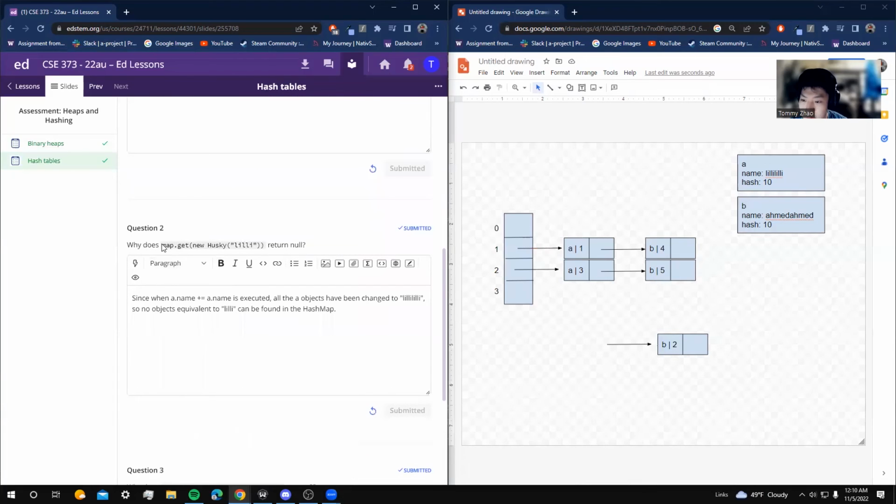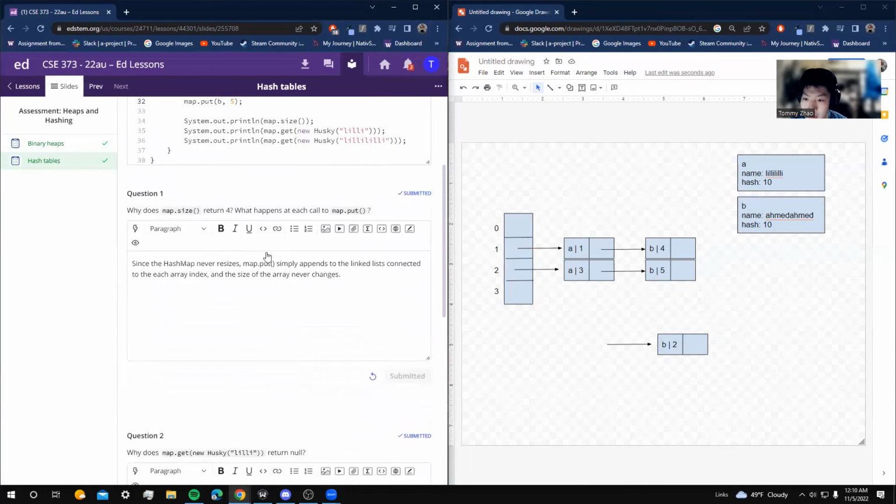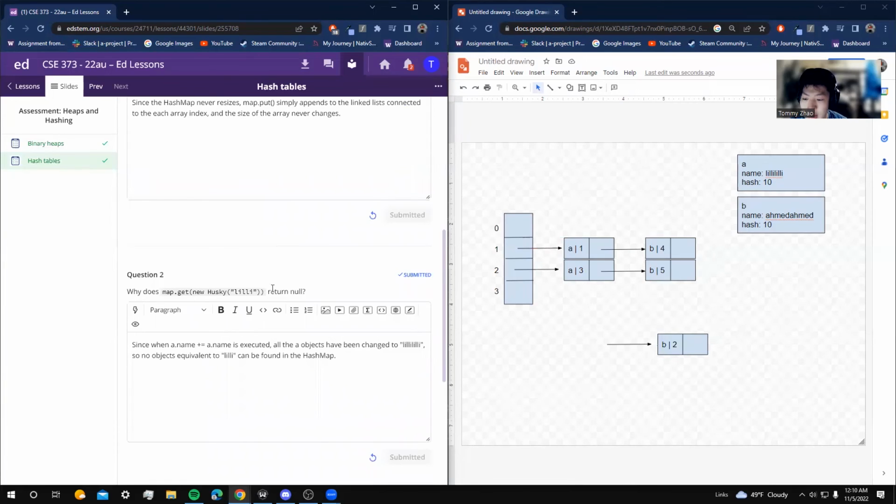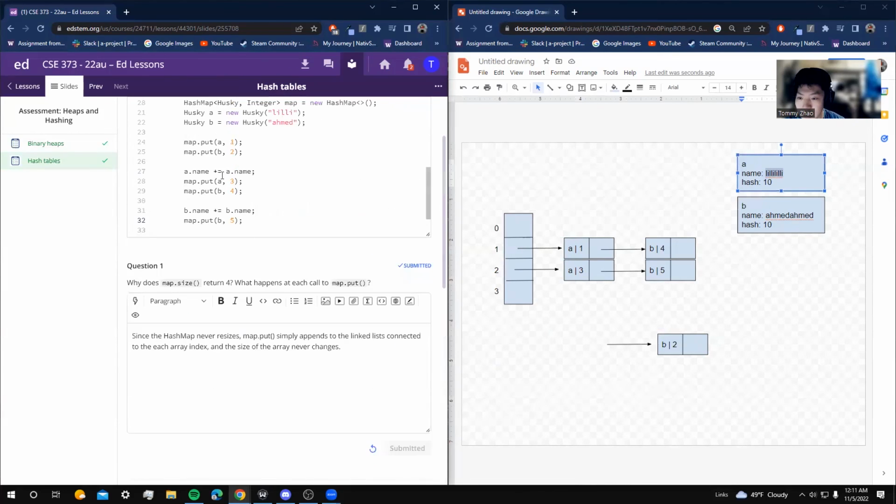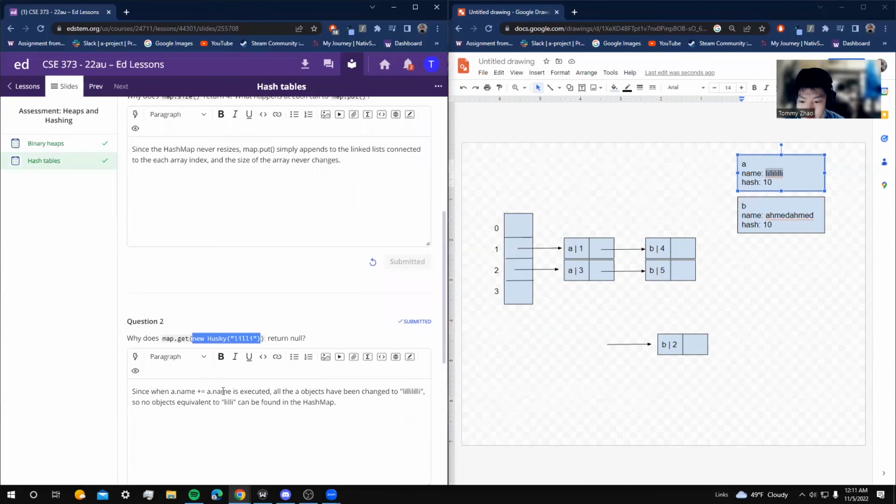So question 2 is why does getting the value of a new husky object literally return null? Well, in this map, we've changed all the A objects from name Lily to 2 Lilies. So now nowhere in this map actually contains an object equivalent to this husky object with only 1 Lily. So no equivalent object can be found in this hash map, so it would return null.